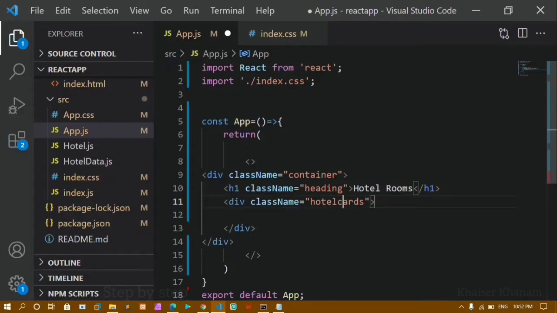Inside this div, first I need an image, so I'll just write image here, and inside src we have already seen how to use images. I'll write my images folder. I'm just going to give image1.jpg. Okay, I have this image inside my public folder.